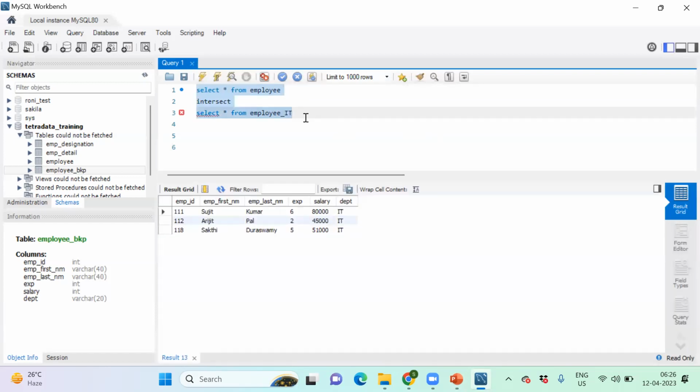Okay, so intersect means, if we learned already the Venn diagram with intersect, it should be picking up the common data set. Okay, so over here, the IT department, the value of these three records is common for both of the data sets. That's why we have chosen these three records.